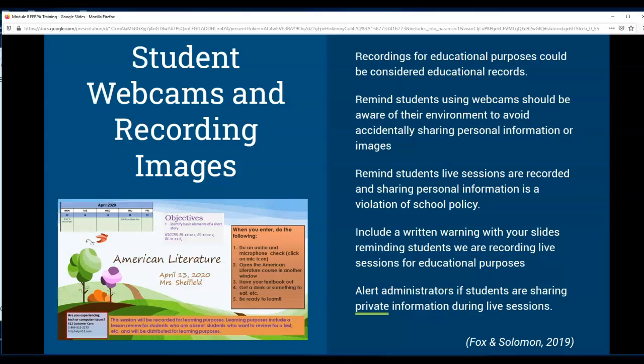We need to make sure that all of our students are aware that recordings for educational purposes could be considered educational records. So anything we record in class could be considered an educational record and fall under the protection of FERPA. Some ways to help protect ourselves is to remind students using webcams should be aware of their environment and avoid accidentally sharing personal information or images.